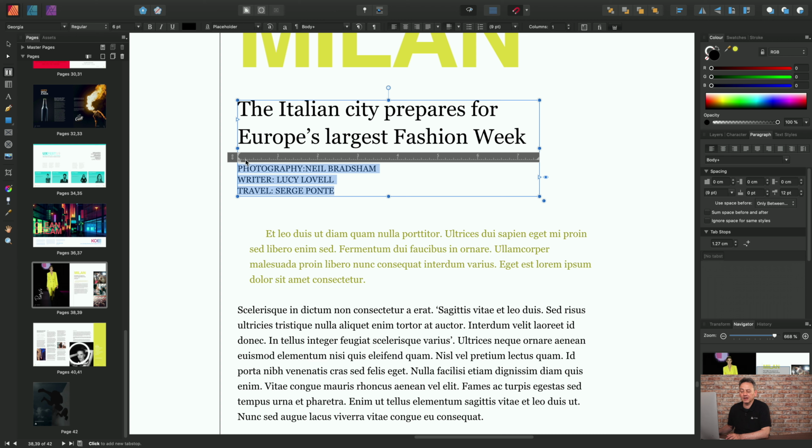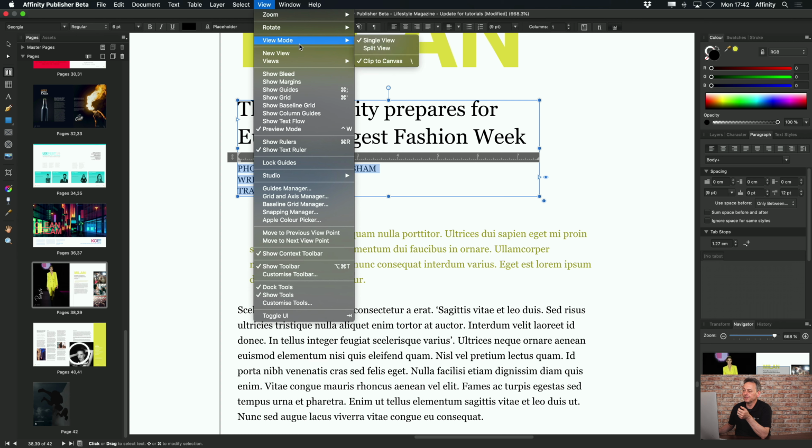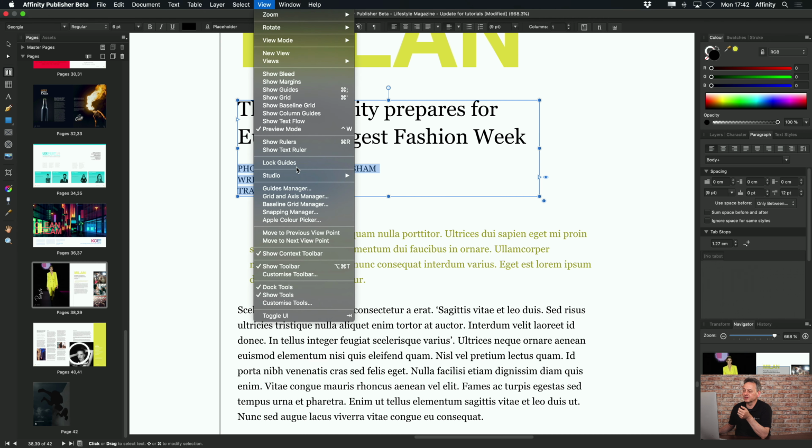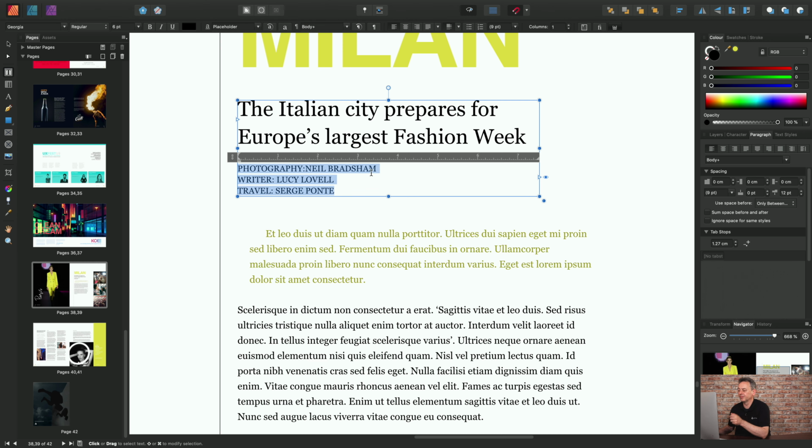Now, the text ruler automatically jumped up from this paragraph to this portion of text, and it will do that. If you find incidentally that the text ruler is slightly annoying, you can actually switch it off via the View menu, Show Text Ruler, and it'll switch itself off. But we'll just keep it on to show you these tabs.